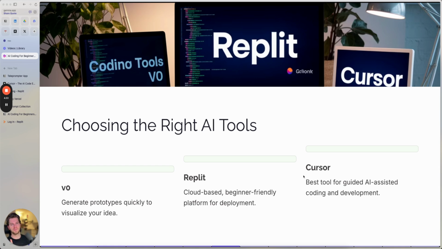Use Cursor, connect it to Replit, start out with a prototype from V0. It works. It just works. So that is the setup: V0 plus Replit plus Cursor, and that does the magic. Next up, I will show you the actual workflow.